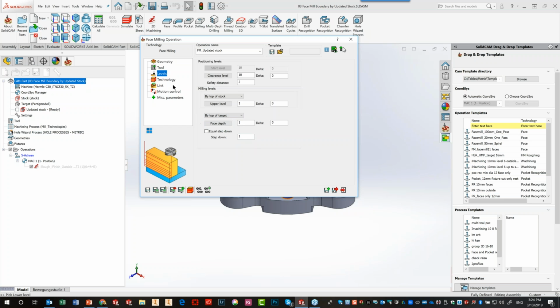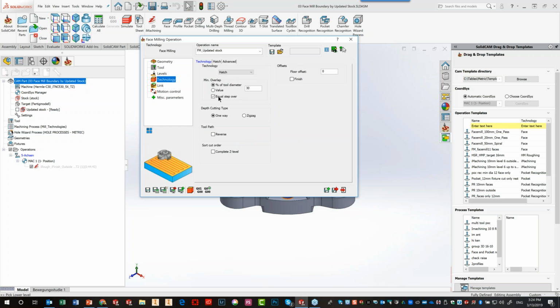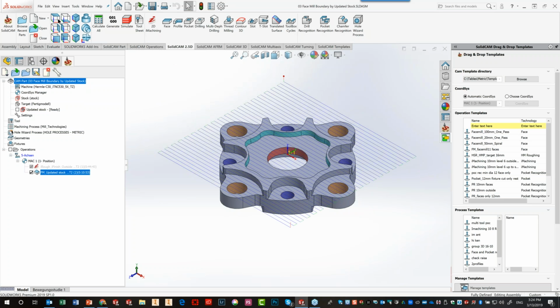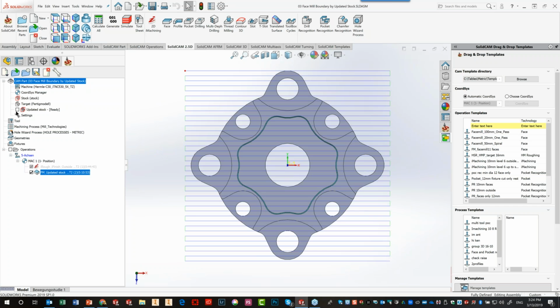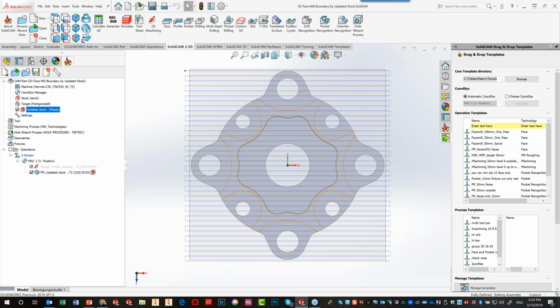And of course, we have our step down. I'm going to leave my technology right now at hatch. Let's just do a quick calculation. Now let's look at the top of the part, showing the stock. You can see it covers the entire stock. You can also see the toolpath goes from one end to the other, exactly where it needs to go.